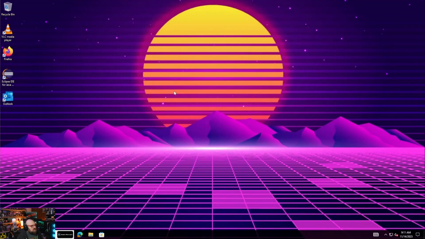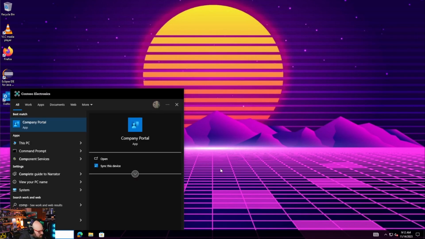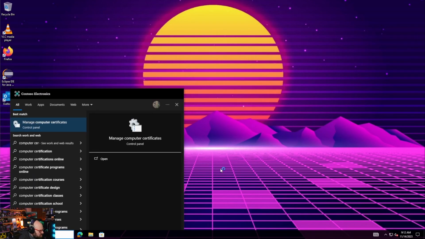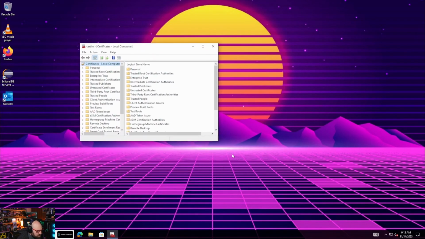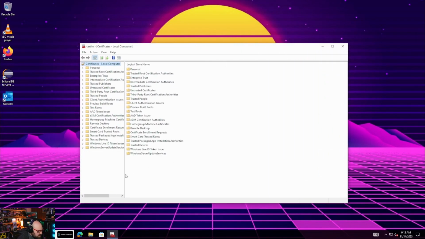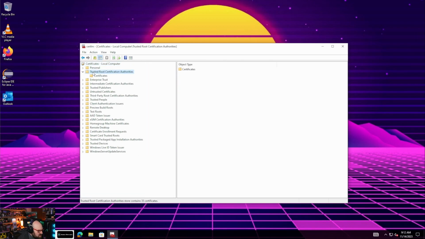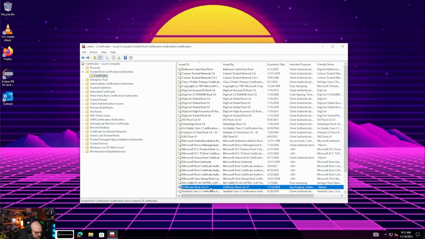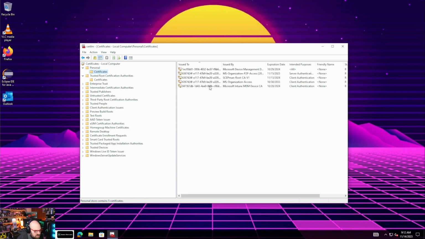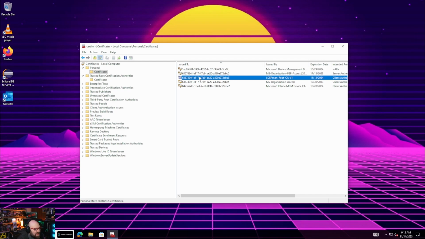Okay, so now that we're on the client device, we're going to go ahead and check to see if this was installed. So I'm going to go to computer certificates. Let's make this a little bigger. So we should see a few things. Trusted root, I should see the SCEPman root, and I do. It's cool. And now under personal, this is issued to the device. There is our certificate issued by SCEPman root CA, and the issued-to name is the actual Azure AD device ID.